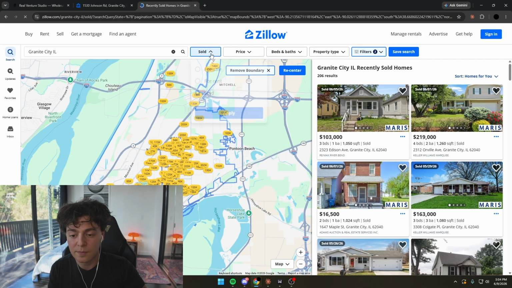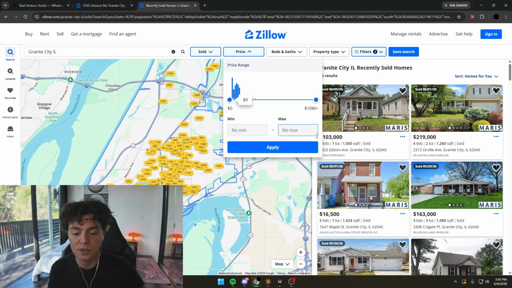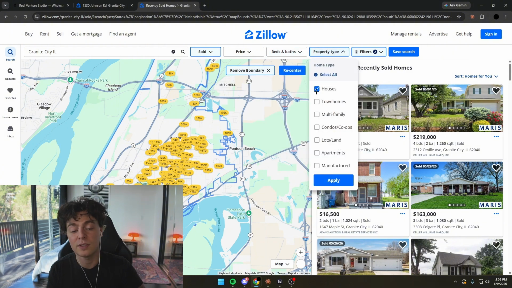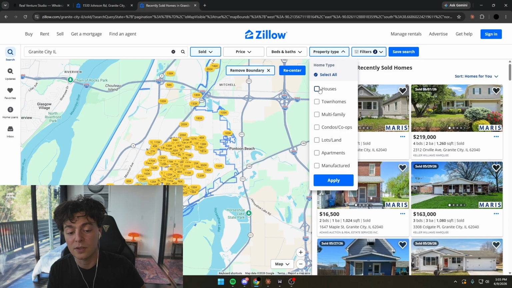You go to the sold section. So now instead of for sale, we're looking at sold properties. Click apply, make sure there's no range on the prices. Beds and baths can be any. And then property type, you want to make sure it's just houses. So it'll automatically start with all of them in here, but you want to make sure it's just houses.